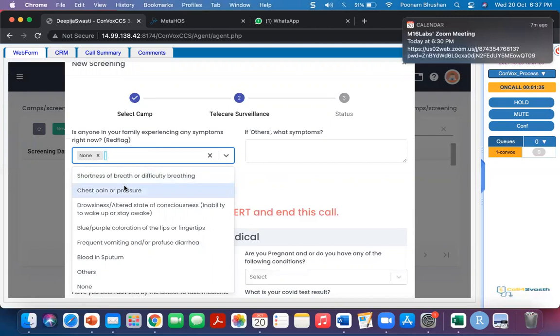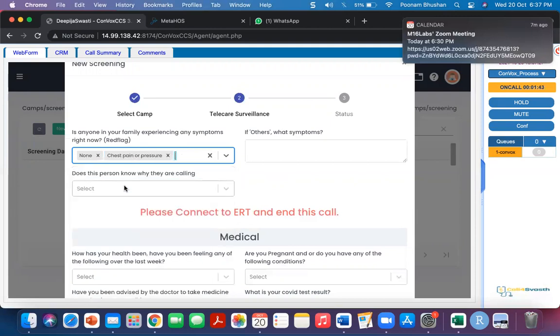So since Sharon told me that he's facing chest pain, if somebody in the family is experiencing chest pain, I'm just going to make that selection. If Sharon says that he has some other symptom, then I have a text box for him to enter those symptoms as well.